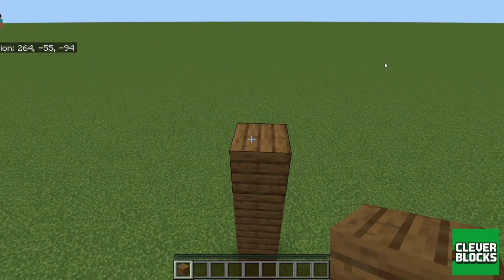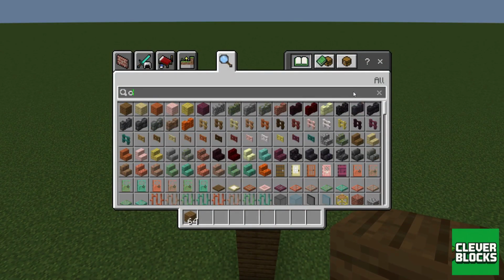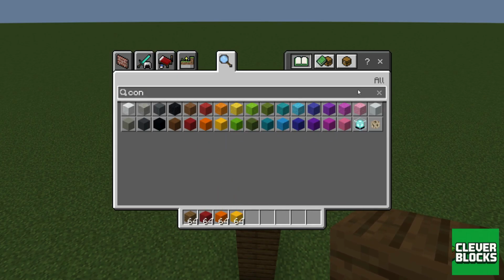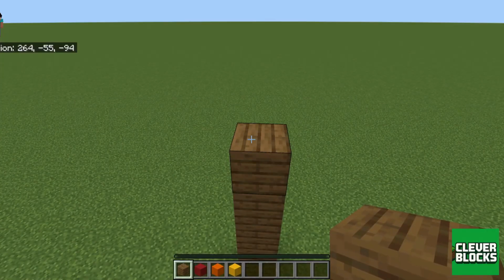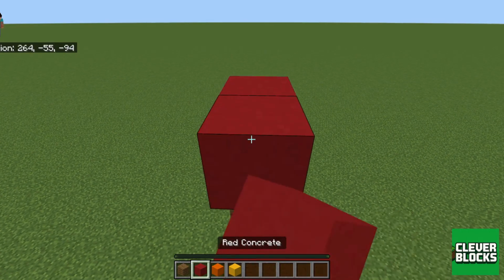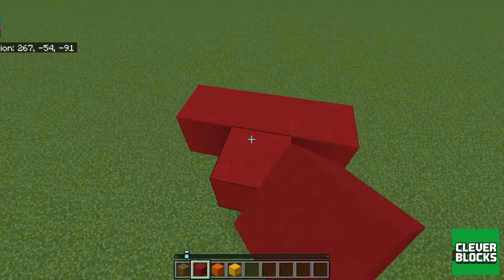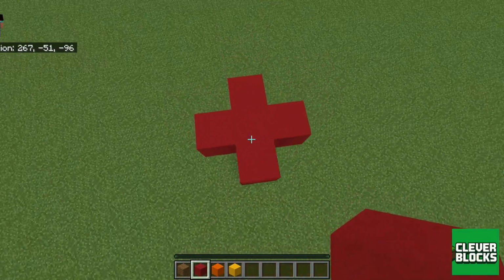And now I'm going to go ahead and choose any concrete that I want. I'm going to stick to the red concrete, the orange and the yellow. So that is it. And I'm going to start making up the base. So I'm going to make a plus icon right here. So one in the center, one here, and one here, one here, and one here. It should look like this plus.